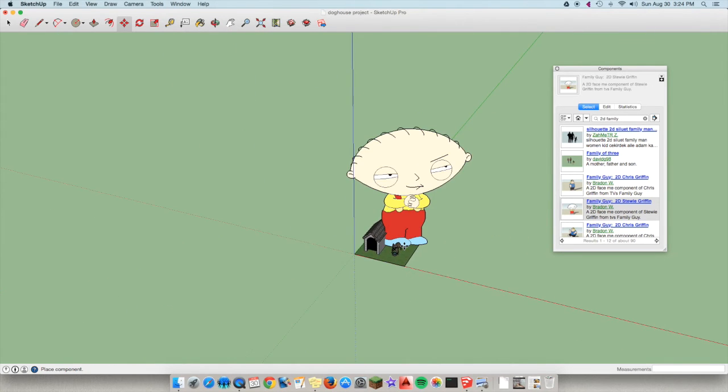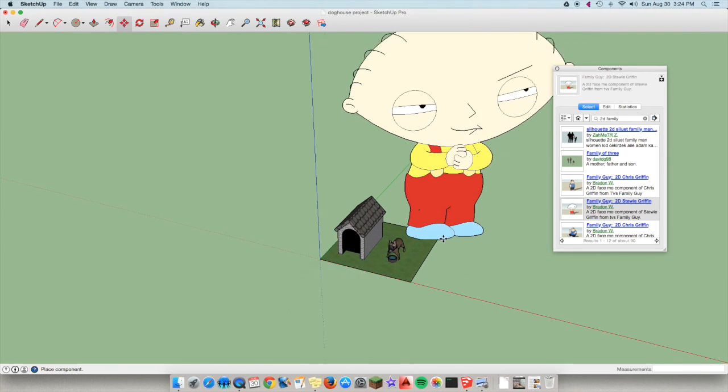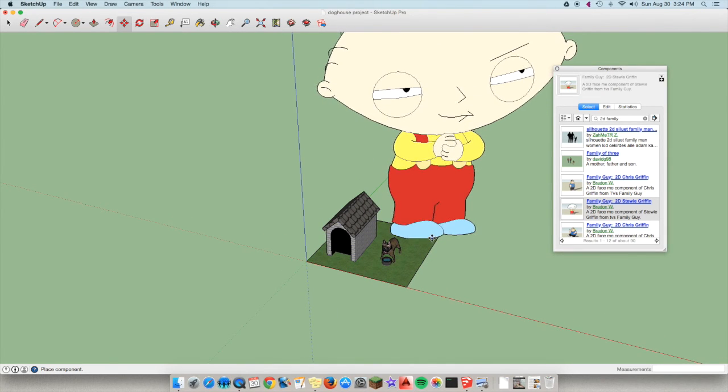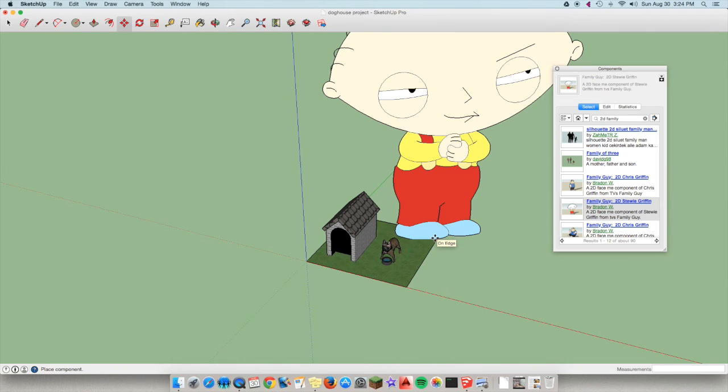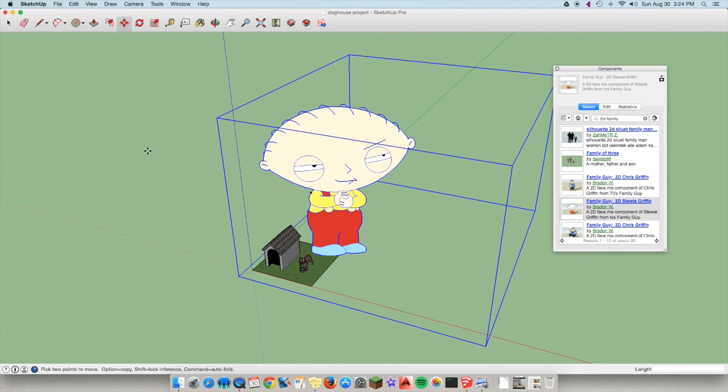Okay. There's Stewie Griffin. Now, Stewie Griffin is huge compared to the rest of my drawing, so I'm going to show you how to take care of that. So, he's looking menacing, isn't he? So I'm going to click right there to place him first. Okay. Now, he's ginormous, like I said.